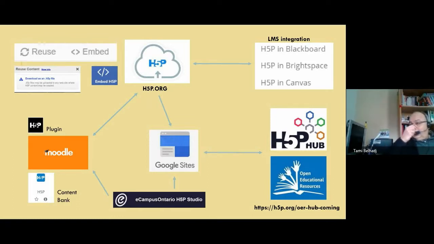So just to recap on how H5P works. They have an h5p.org. You have to log in and register yourself. Once you create content on H5P, you can link it to a platform or a site or any other LMS like Blackboard, Brightspace, Canvas. You have the possibility to reuse your content by saving it or downloading it or embedding it.